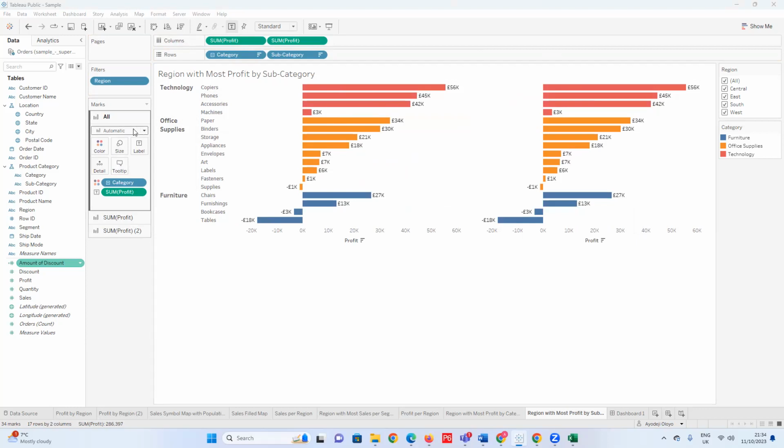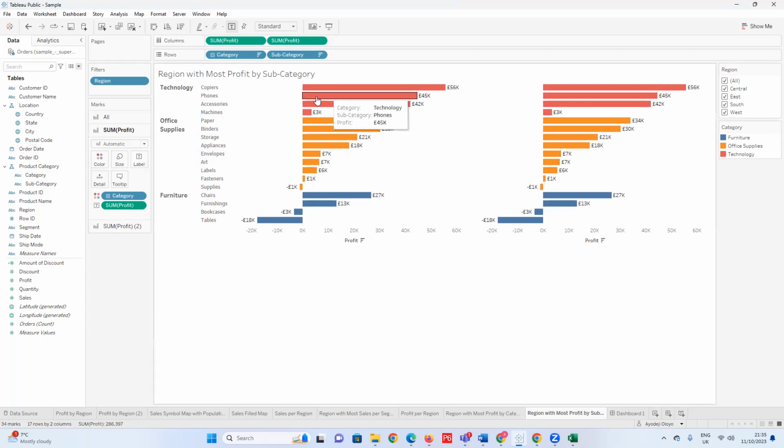If you have something like this on your marks card, you have 3 different marks cards. You have the sum profit 2, you have sum profit 1, sum profit, there's no 1 in front of it actually, and there's the All. So this All, if I change something here, it affects everything. If I change something here, it affects only the sum profit. This other one, if I change something, it affects only the sum profit 2.